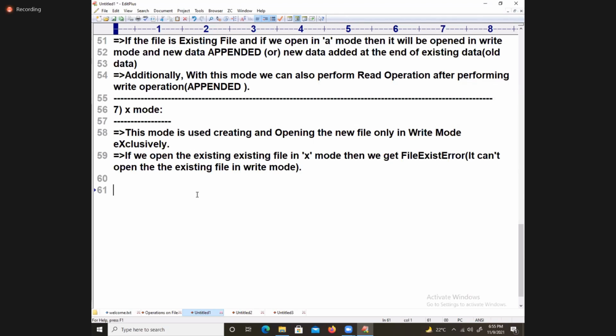Okay. Now I want 30 sheets. Every day one file. Which is the best mode to open that new file? X mode. Yes, everybody. Good. X mode. All of you, X mode I will use.